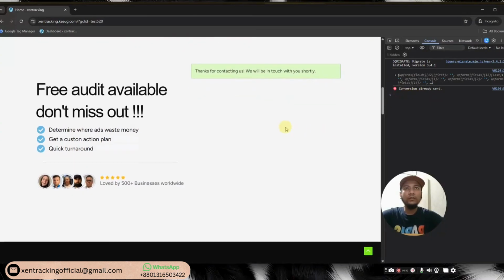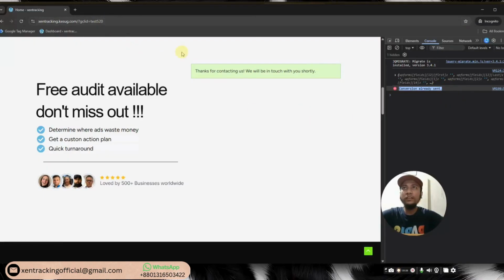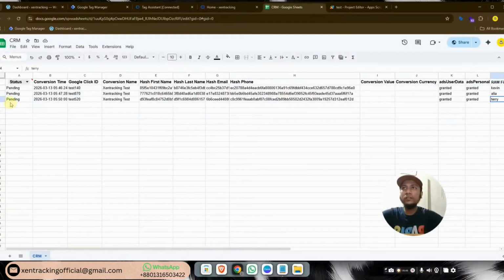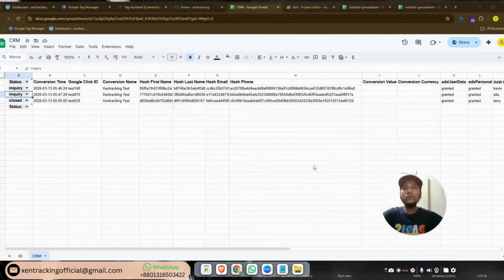Alright, actually we just made the conversion earlier, so we tried the second time and it has the same Google Click ID. That's why the conversion does not send to the CRM sheet. If we check the CRM sheet, it doesn't forward it. Alright, now we will attach two separate sheets, an inquiry sheet and a closed sheet, with this CRM sheet.